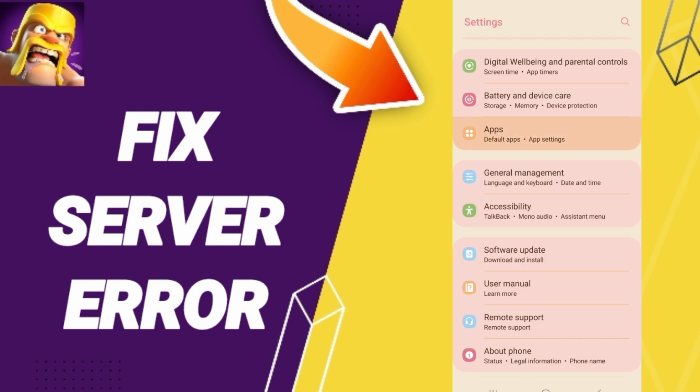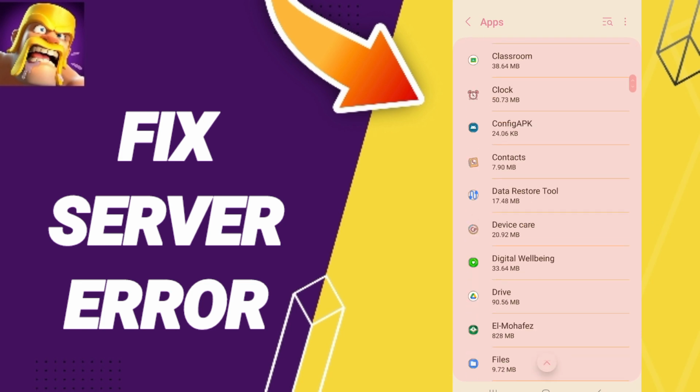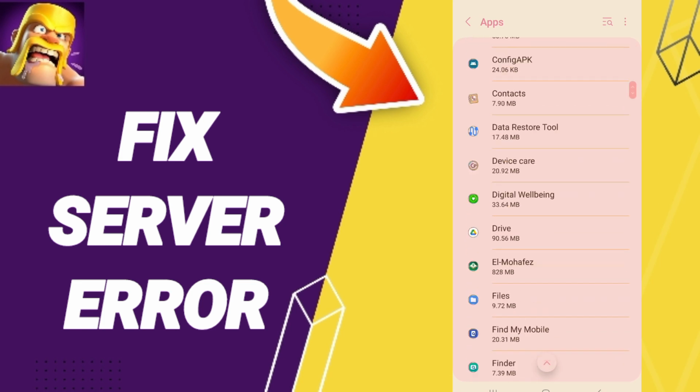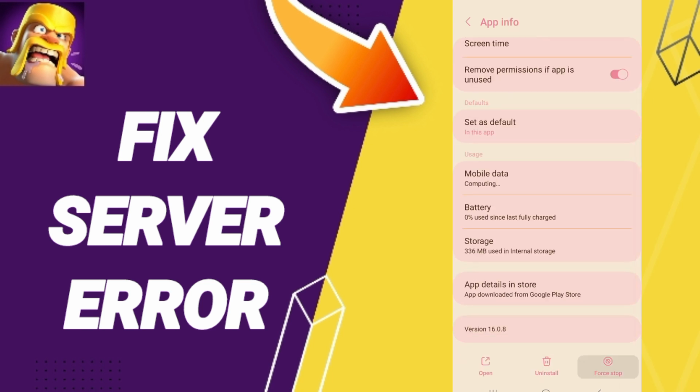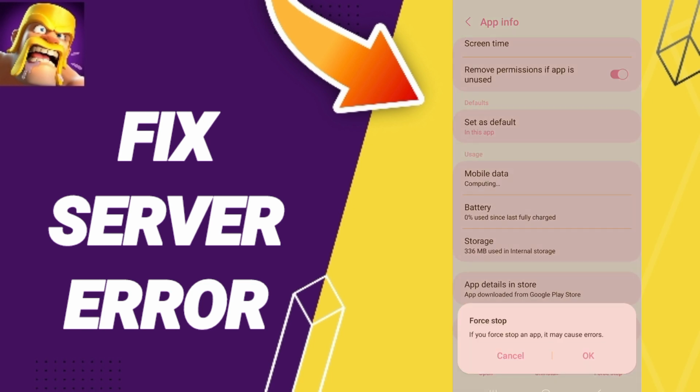After that, you can click on apps, default apps, app settings. Then you'll enter to the window of Clash of Clans. Here you can click on force stop and you can click OK.